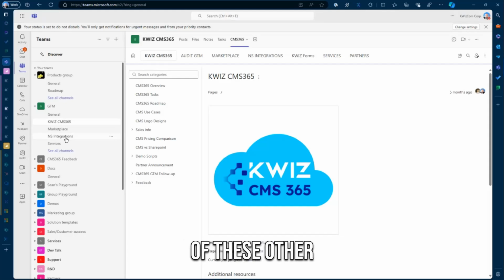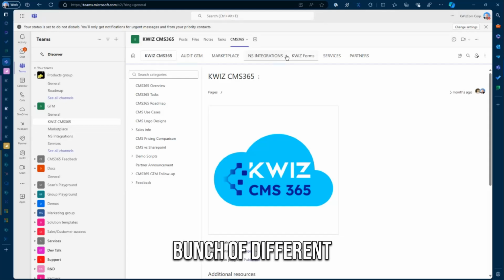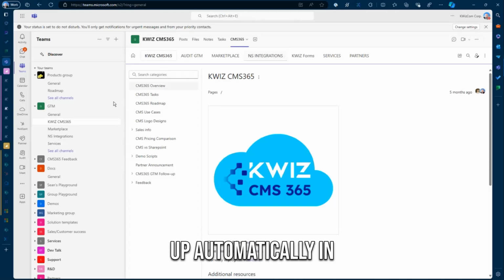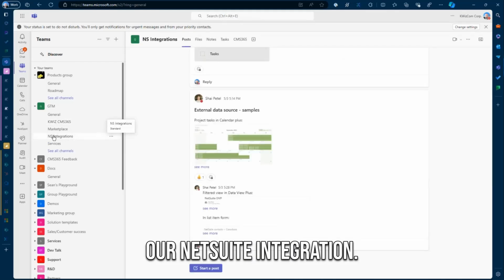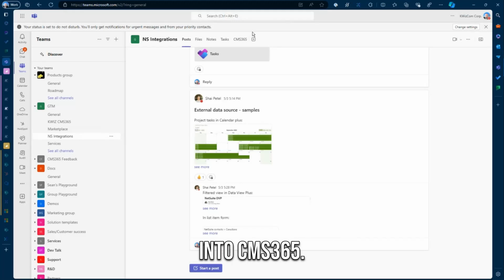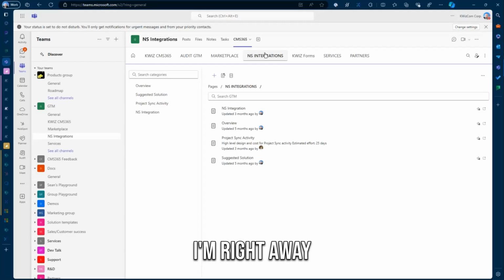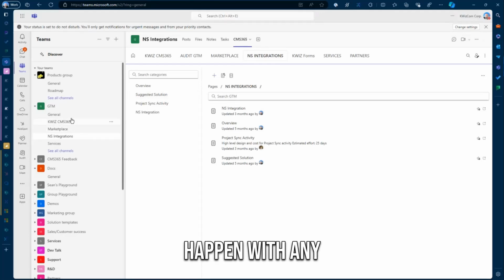Let's look at one of these other sections. Notice I have a whole bunch of different sections on the top navigation. These are the tabs. When those tabs are named the same as a channel, it'll open up automatically in it. Let's go and look at our NetSuite integration. We'll pop up into CMS 365. And you'll notice I'm right away in the NetSuite integration tab.